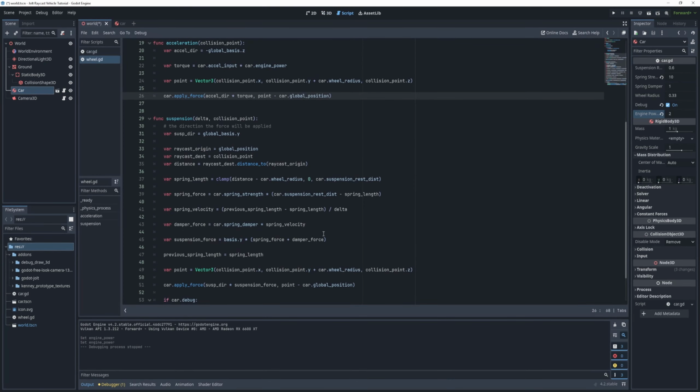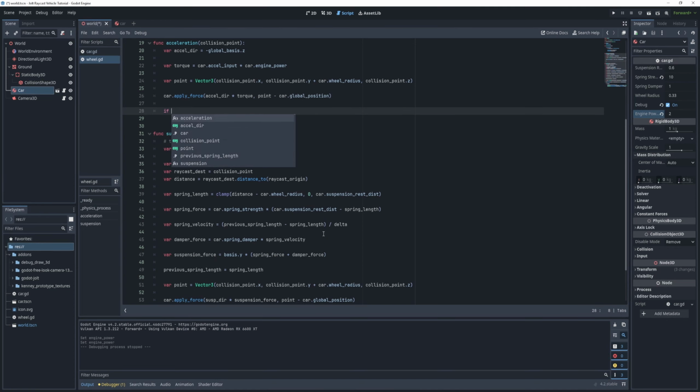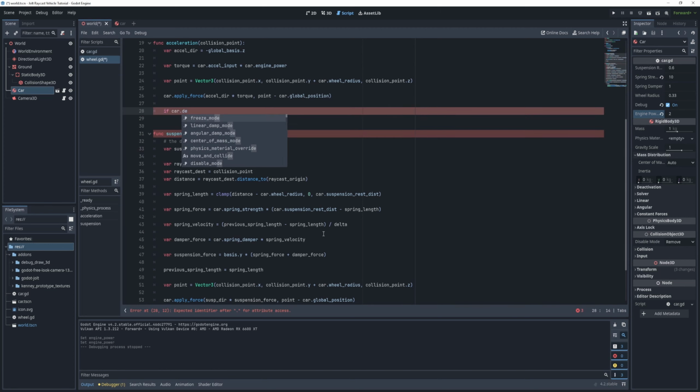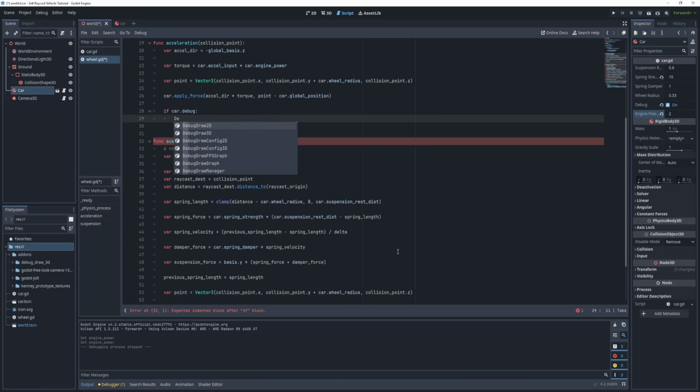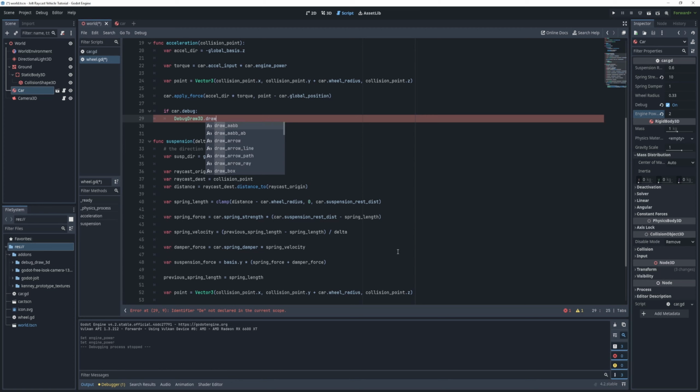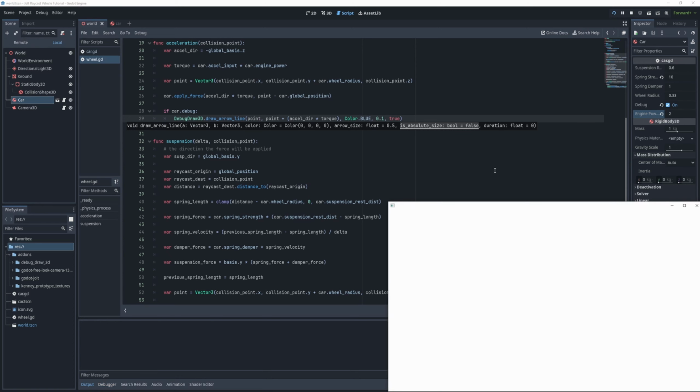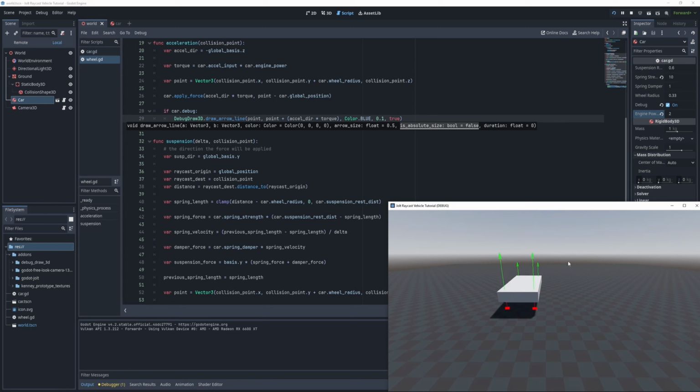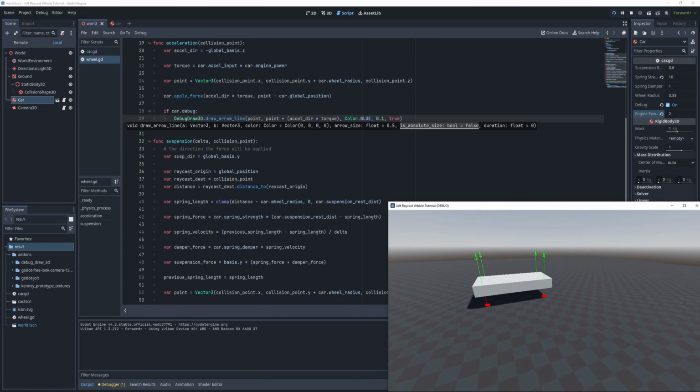We can also add debug lines to see our acceleration. Just like before, add a condition to check if our debug is enabled, and again call the draw arrow line function. Pass the point as the initial location, and the end location will be the point plus our calculated force. Let's choose a blue color this time. Pass the size, and if it is absolute size. Let's see how it looks. Great. Now we can see the direction we are accelerating our car.